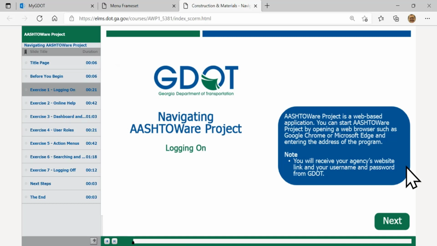You can open up any of the web browsers you're working with, whether that's Google Chrome, Microsoft Edge, Opera, or any other web browser, and access the program through that. You will receive your agency's website link once we go live with Ashtaware Project. And don't worry about your username and password. That'll just be your regular username and password you use to log on to your computer and any of the other resources that we use. So thankfully, you won't have to remember a brand new password.